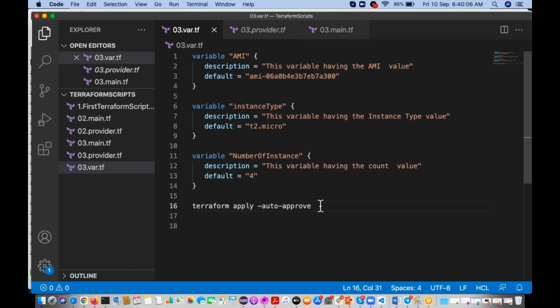Yes, it is possible. For that we are going to use hyphen var. The variable name, suppose here number of instances is equal to, suppose I am going to pass 2. Now, if you execute this command, what will happen? Even though you have specified 4, how many instances is it going to create? It is going to create only 2.